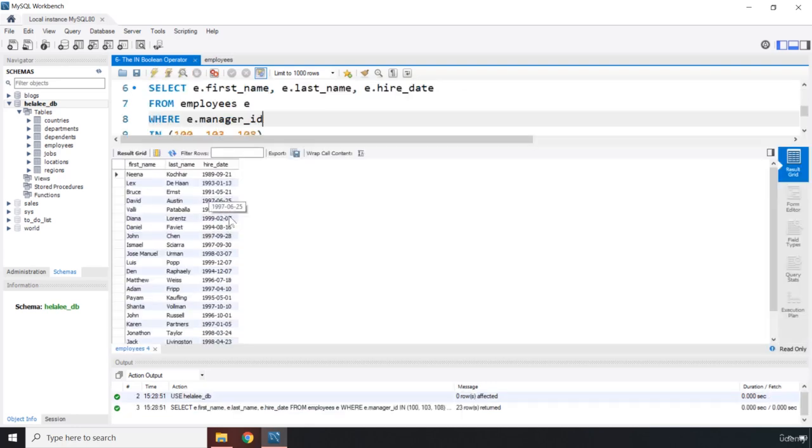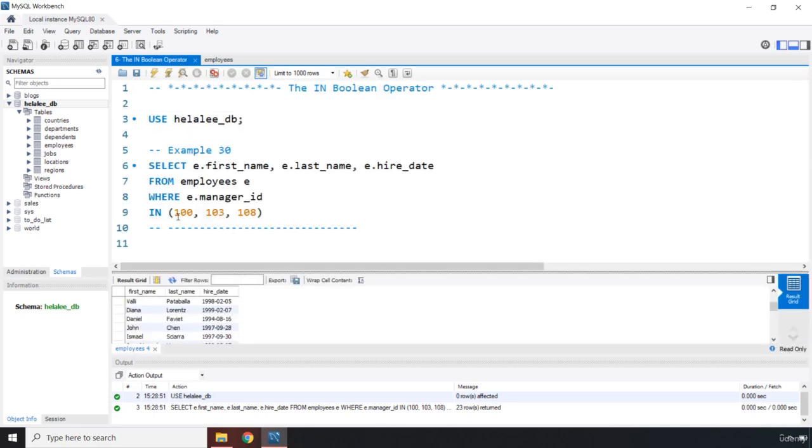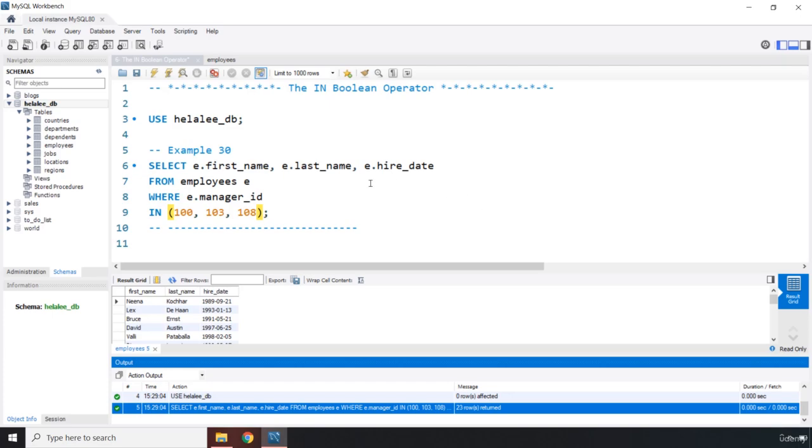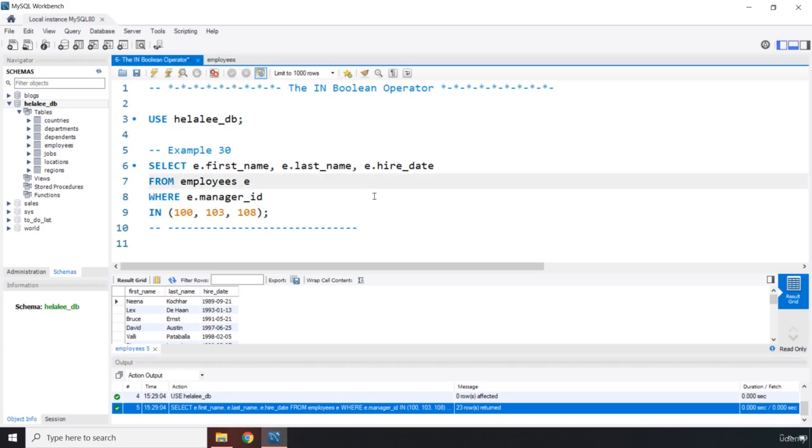Let's run this. There we go. So these are all the people with the manager ID 100, 103, and 108. And we have to terminate the statement as well. So let's run it again. There we go. So 23 rows were returned. That's it for this lecture. See you in the next one.